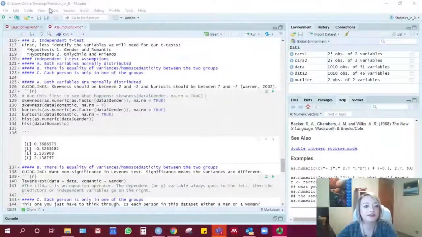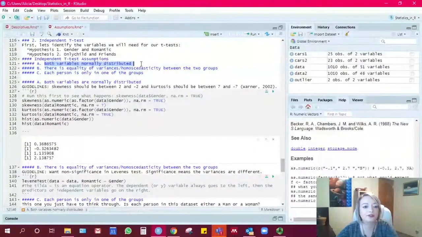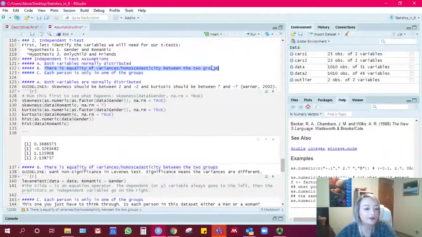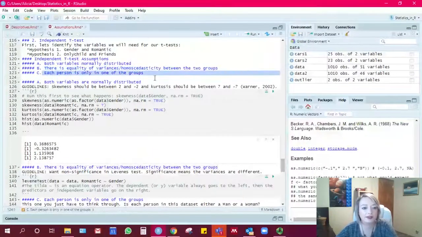Okay, now I'm going to do the assumptions for the independent t-test. Here are our variables that we're going to use, and then the assumptions for the t-test are that both variables are normally distributed, that there is equality of variance or homoscedasticity between the two groups, and that each person is only in one of the groups.